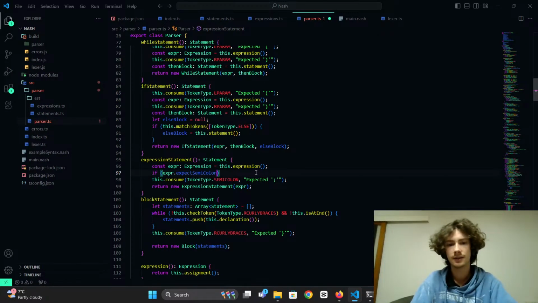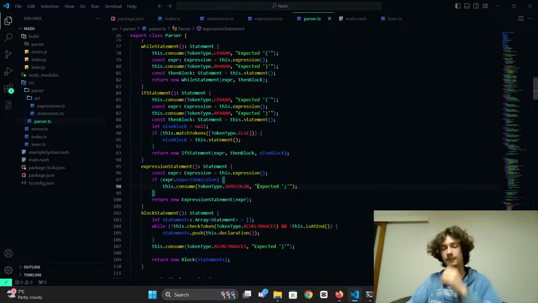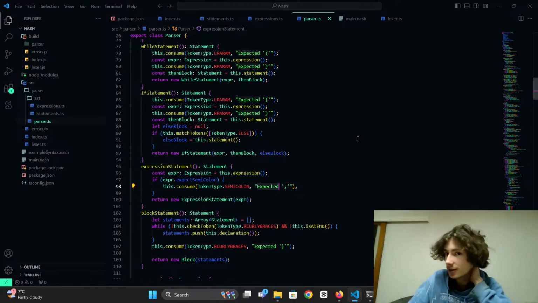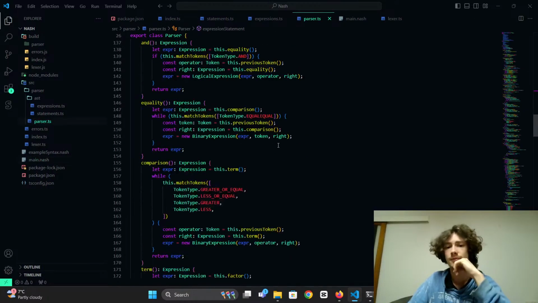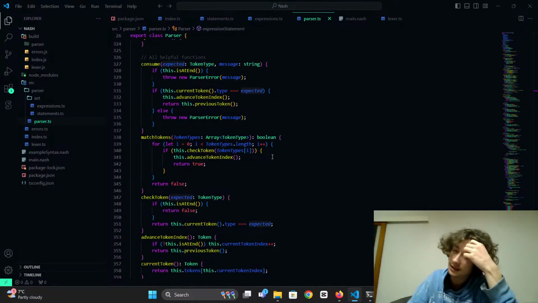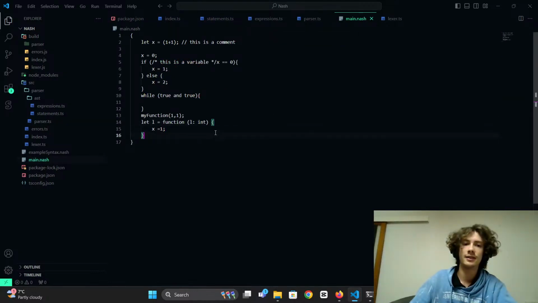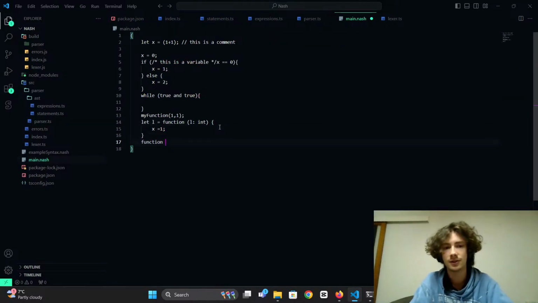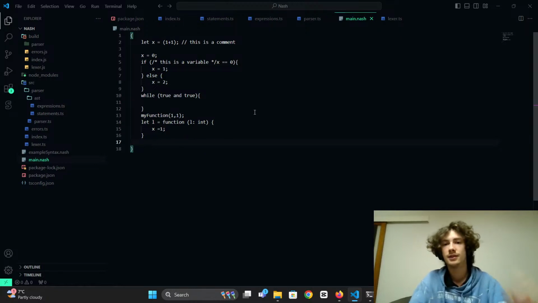So expect semicolon. Then there we go. So for some expressions we can turn this off, which works now for our anonymous function. I don't know if it could have been a statement. No, I think because then we can pass it to another one. So if we do function, we can do that. I think that looks good.